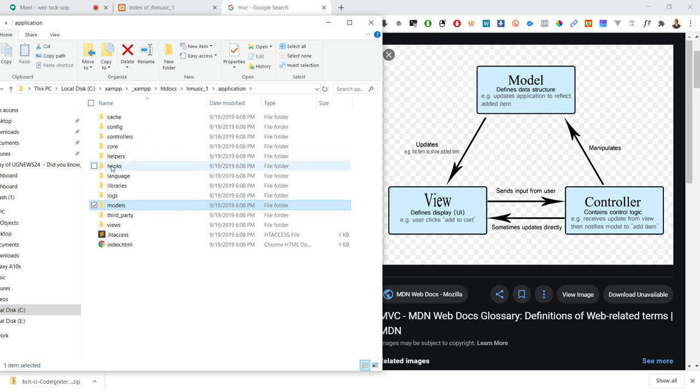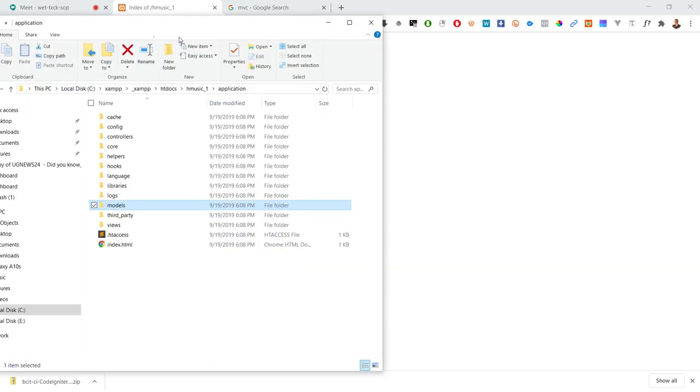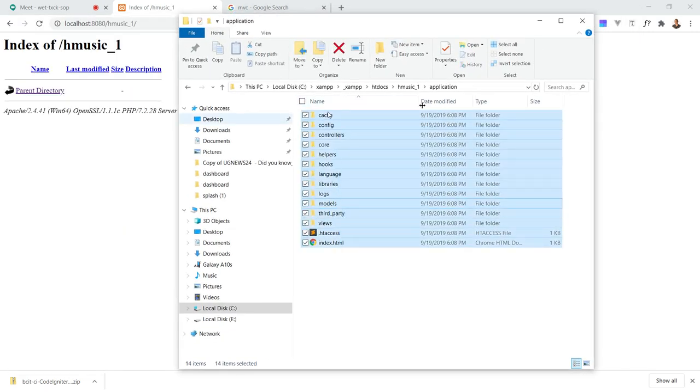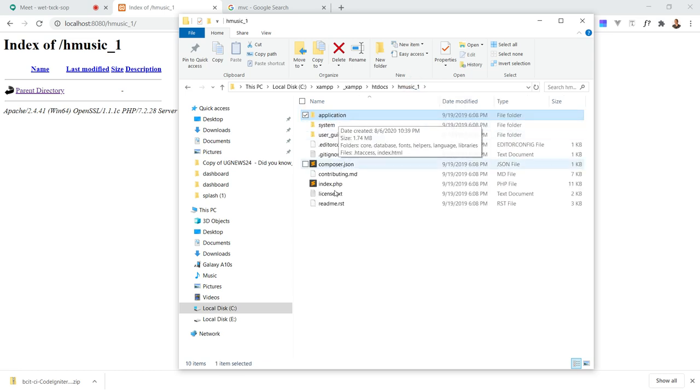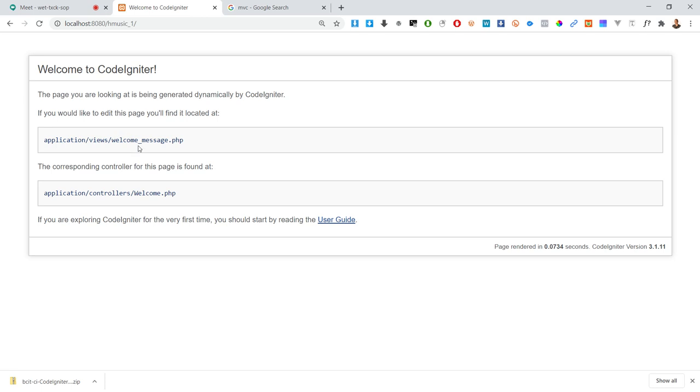Now let us try to visit our project again. Remember, before I had not copied the code. Now I've copied the code and I've made sure that the basic code, the index part, is on top of the application. You see? Now let's go and refresh. So if you see this, then you'll know that you have successfully installed CodeIgniter in your project.